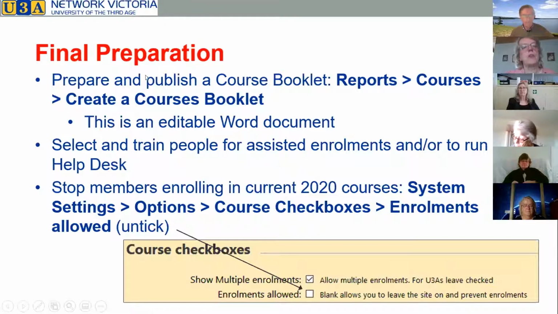Okay, final preparation. You might need to prepare and publish a course booklet. Not everybody does this, and you might have a different method of publicising your courses, but there is a facility in UMass for doing it via reports, courses, and create a course booklet, which creates a Word document which is editable. So if you don't like the format, or you want a fancy front page or something like that, you can make any changes you need to make. And there are various options you can include or not include in the document, which you'll find if you go to the create course booklet screen.